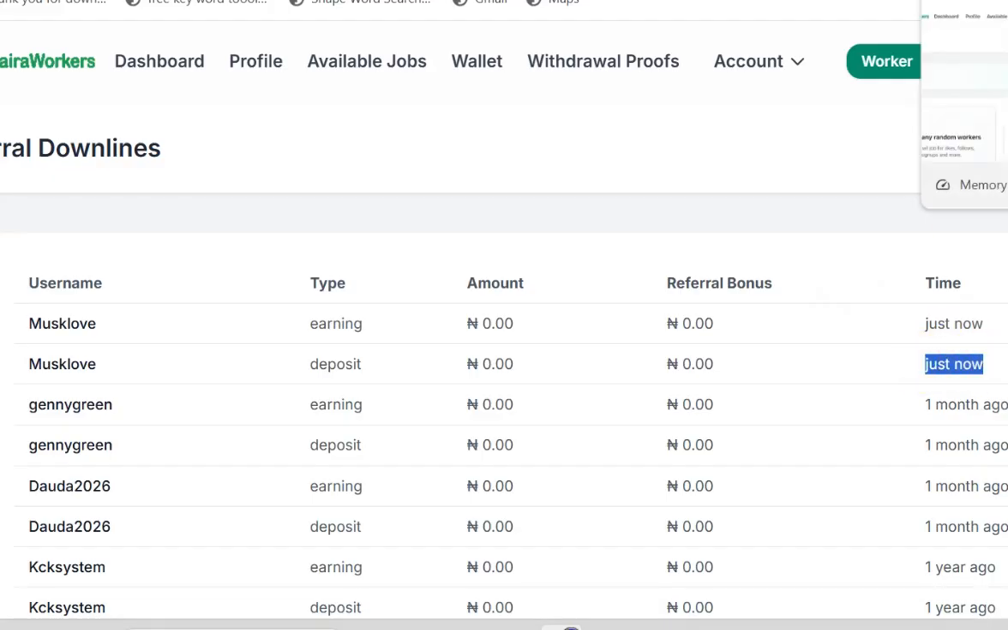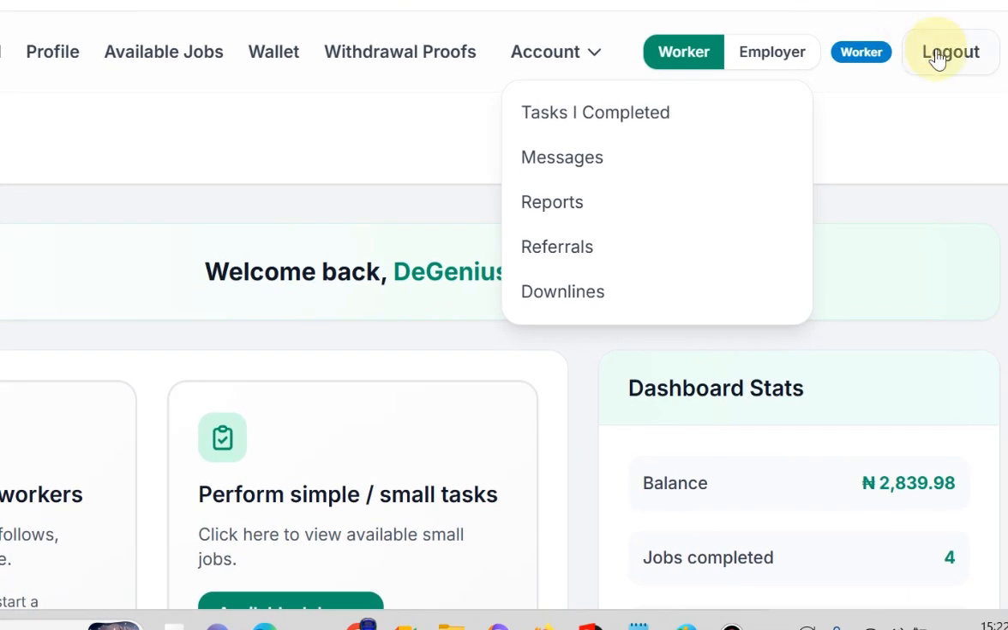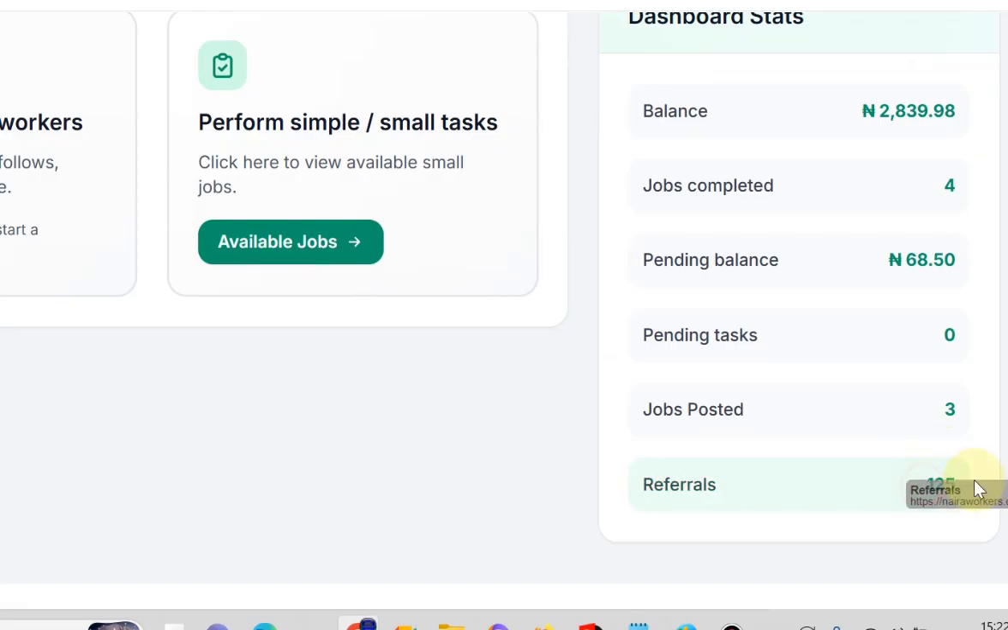You can see just now. So let's go back again now to the main link where we have our referral number. I'll come down here. You see, 125. Let me refresh the page. You see, it has gone to 120. So that means the link they gave us is correct.